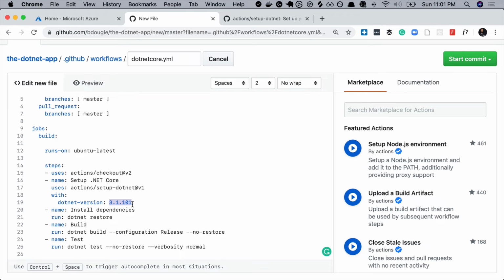Everything else looks good. So let's go ahead and get this file committed. I do want to point out while we're here, on the right pane, there are other actions, third-party and community actions, that are hosted on the Marketplace that are being shared directly in this doc sidebar.